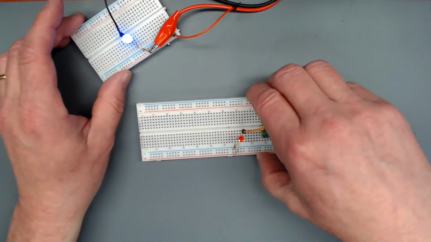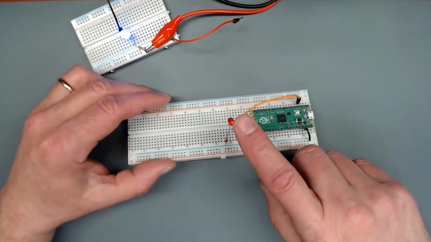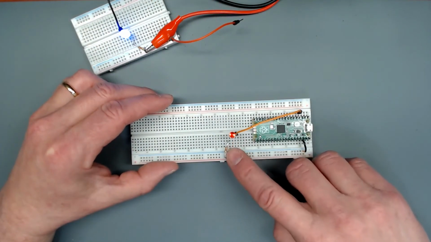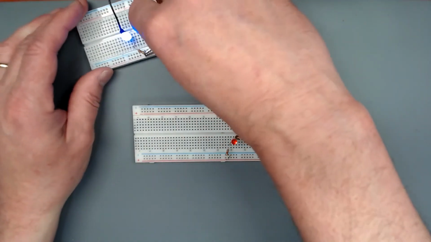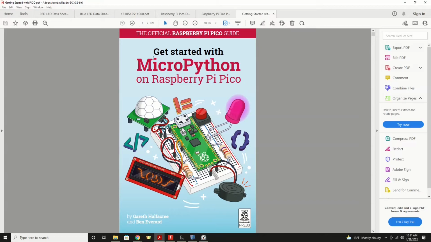Now when we get over to our test circuit with the Pico, we're going to be working with a red LED and a 120 ohm resistor to limit that current. As a reminder, earlier for reference material we were looking at data sheets from various manufacturers of LEDs. For working with the Raspberry Pi Pico, one of my favorite resources is Getting Started with MicroPython on the Raspberry Pi Pico. You can download that or purchase it off of the raspberrypi.org website.